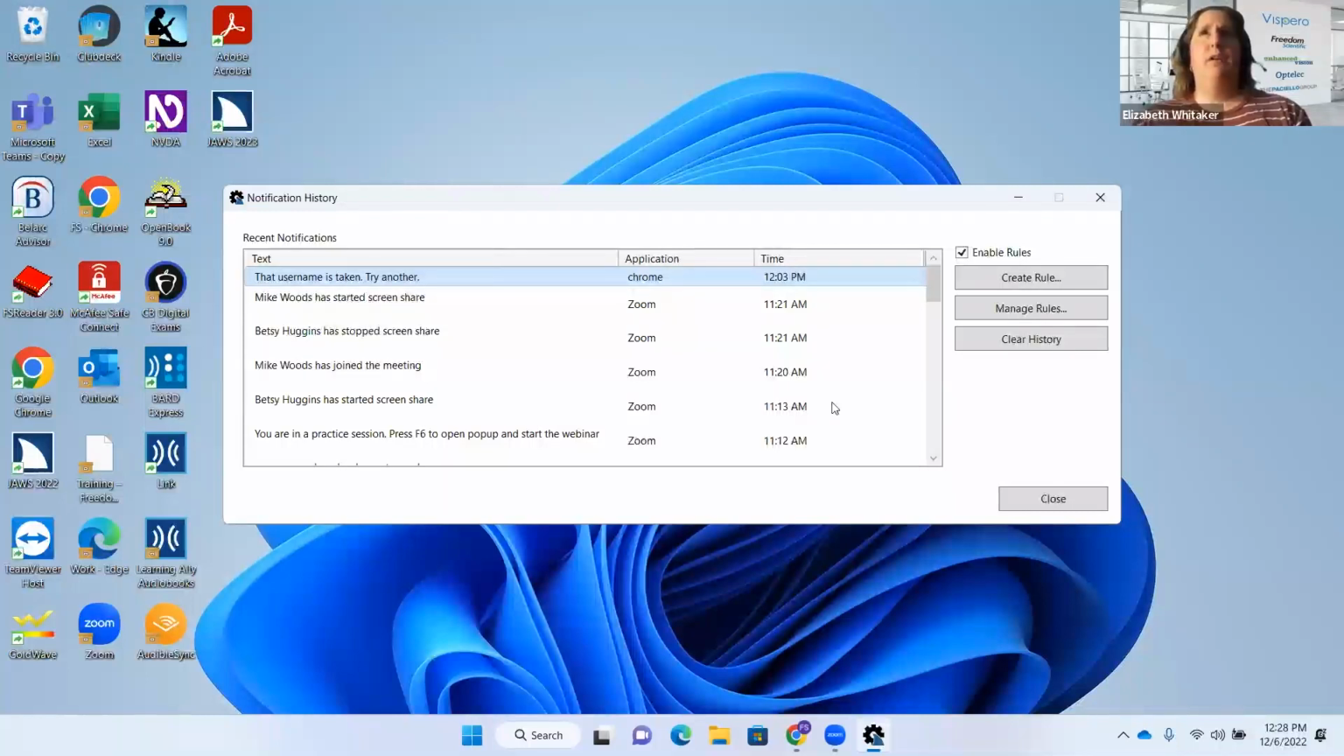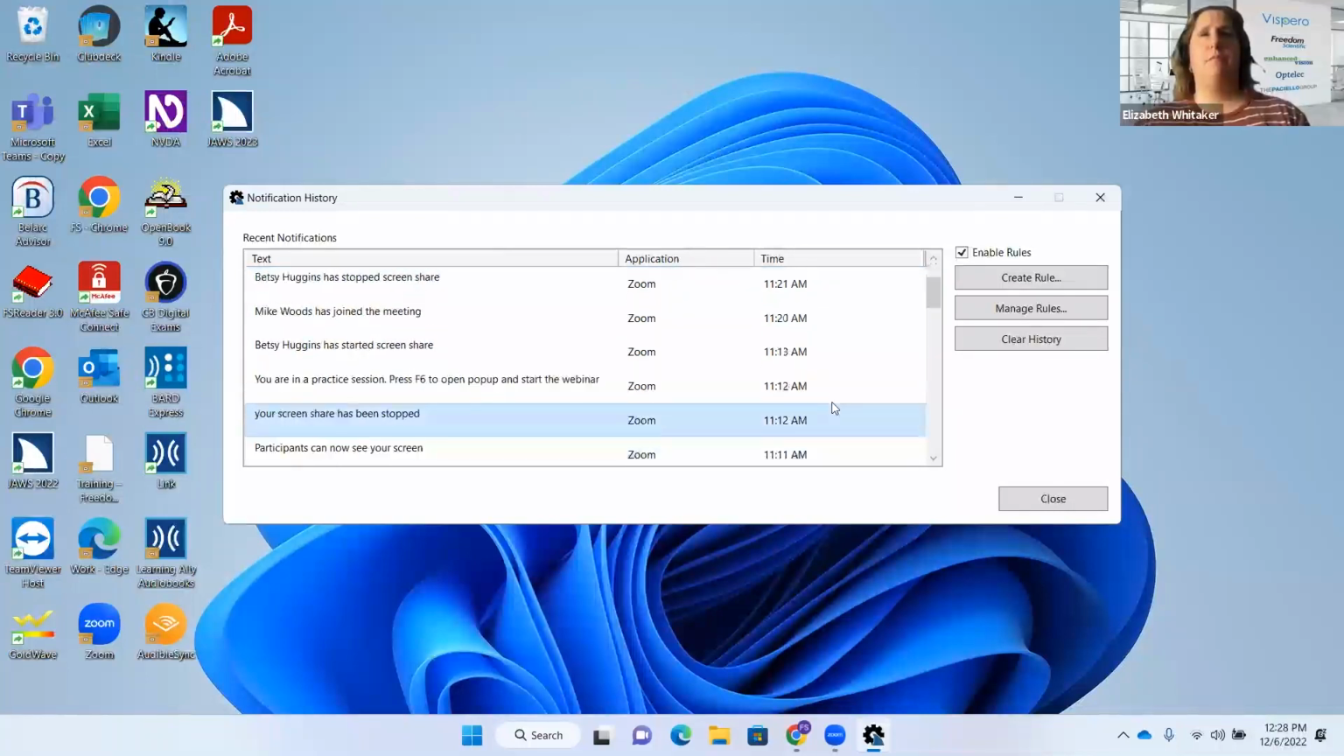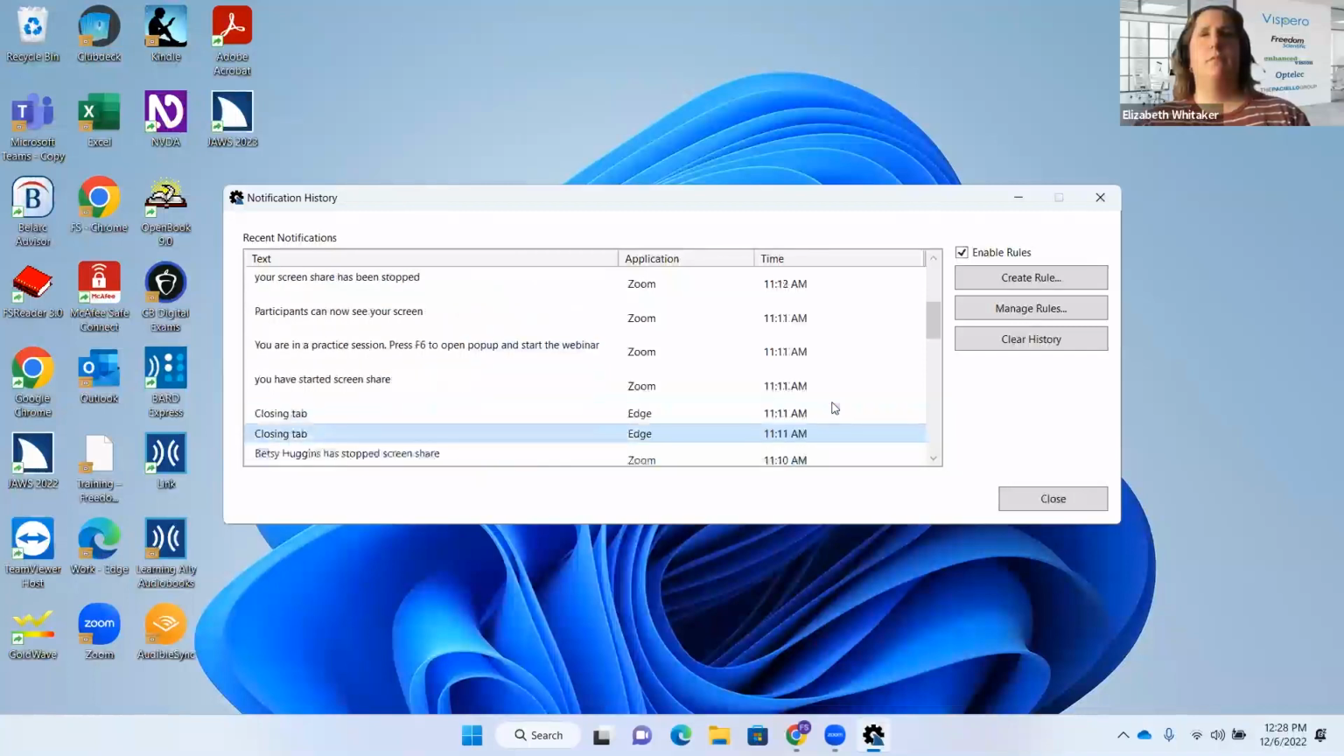All right, so let's tab over here to create rule. Now, again, you're going to see things in multiple places here. We can create a rule if we right click or Shift F10 or press the applications key on a notification, or we can just tab while we're on that notification. Let's navigate to one here. You are in a practice session. Closing tab at 11:11 a.m. All right. We're here on a notification in Edge that said closing tab. That was letting me know that I closed a page with Control F4.